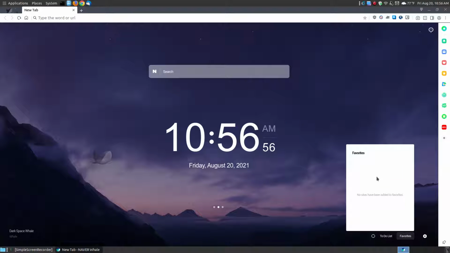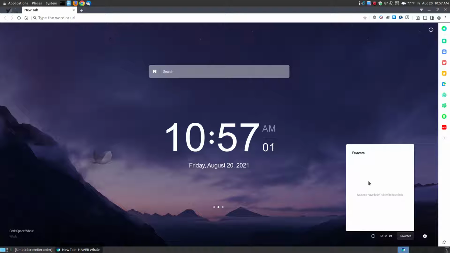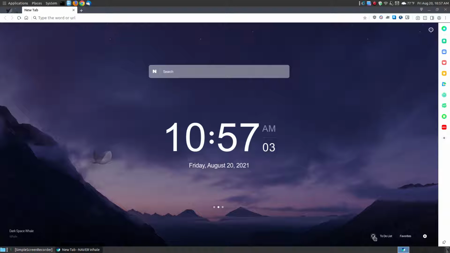Here's where you can put your favorites, so you don't really have to find a bookmark. You can just click and put some of your common favorites here, so it'll quickly go to it. You can make a to-do list by adding it here. Click on the to-do list to look at your list regularly. Here's, like I said, where you send feedback.